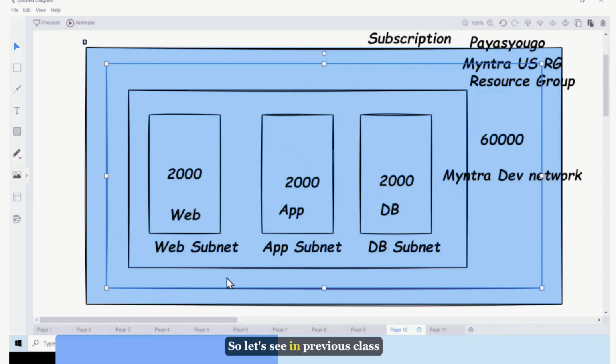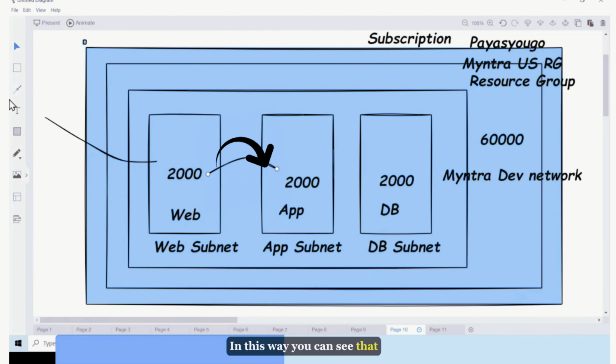So let's see, in the previous class also we discussed. Initially we discussed that our end users are trying to access our application. They will try to reach our web layer, and from there you can send the traffic to other layers, the app layer and the DB layer. In a similar way, support teams are there. These are all support teams. They are trying to access your environment.